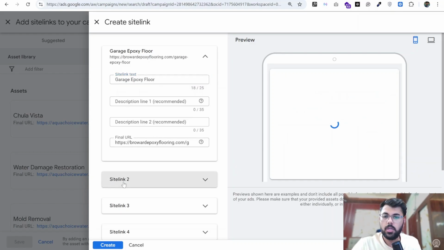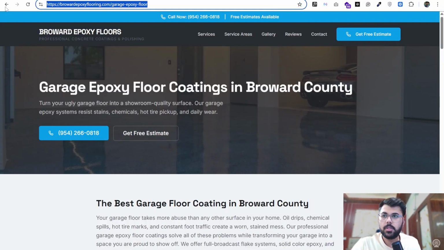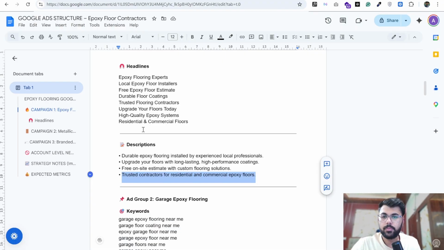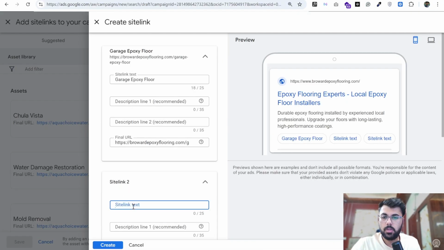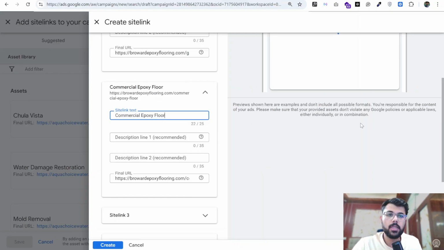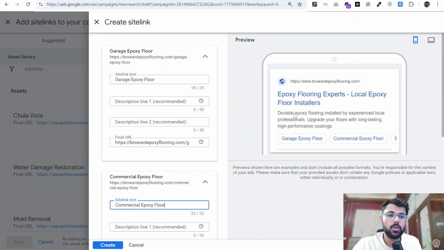Okay, site link 2, I'm going to add other services. What other services do you have? Commercial epoxy floor. Okay, so basically, this is how your ad is going to show. If somebody is looking for epoxy flooring services, your site link is going to show that.